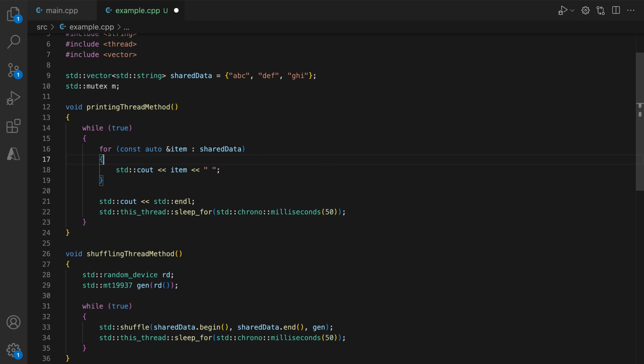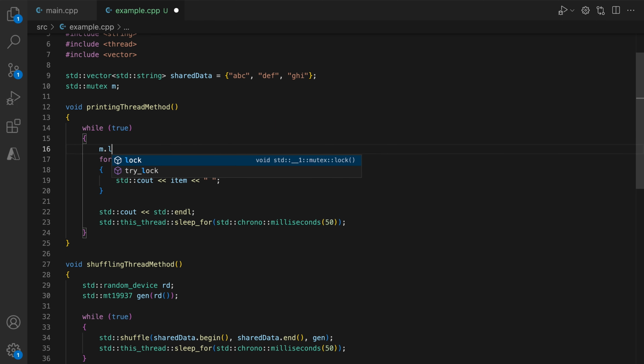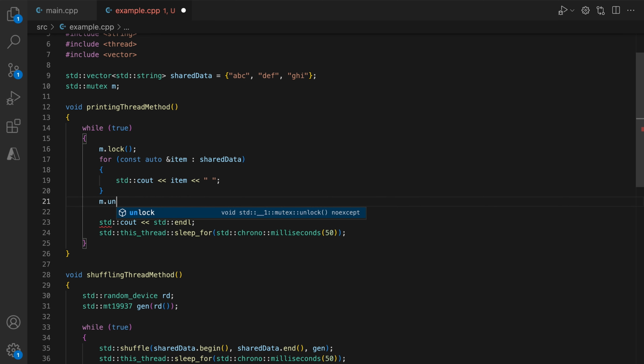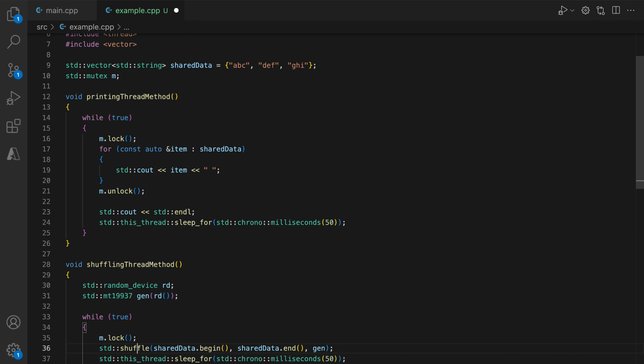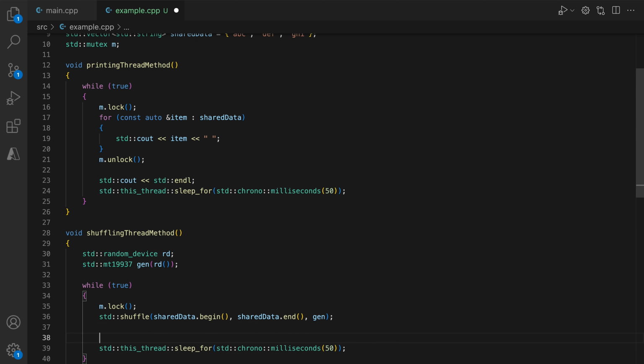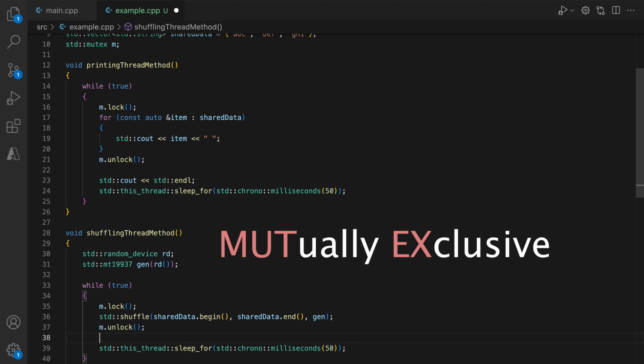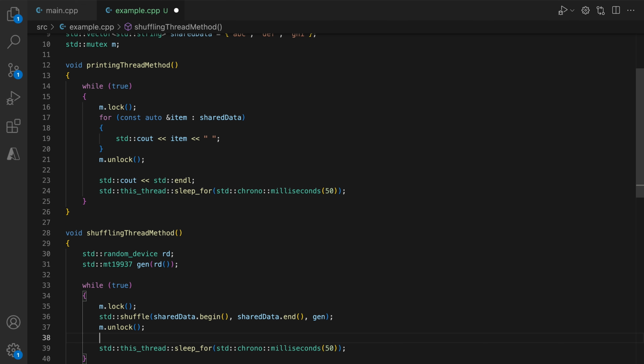We lock our mutex before accessing the array and unlock it when we are done. Now, when one of the threads locks the mutex, the other one will wait on the call to lock until the first one unlocks it. By carefully placing the lock and unlock calls around the array operations, we guarantee that they are mutually exclusive. They cannot happen at the same time, even when executed by parallel threads.